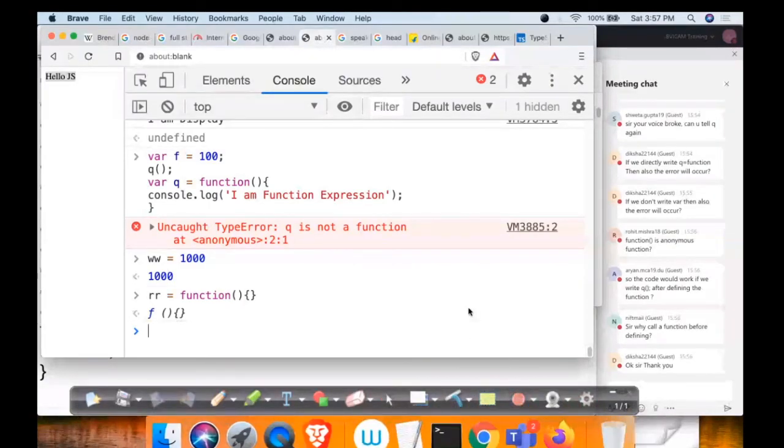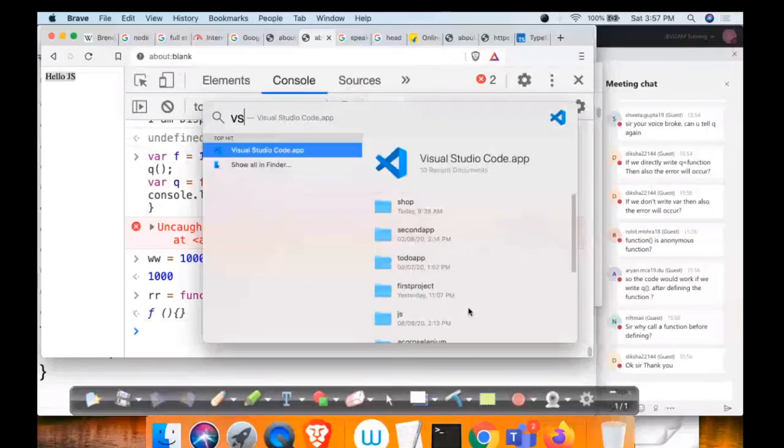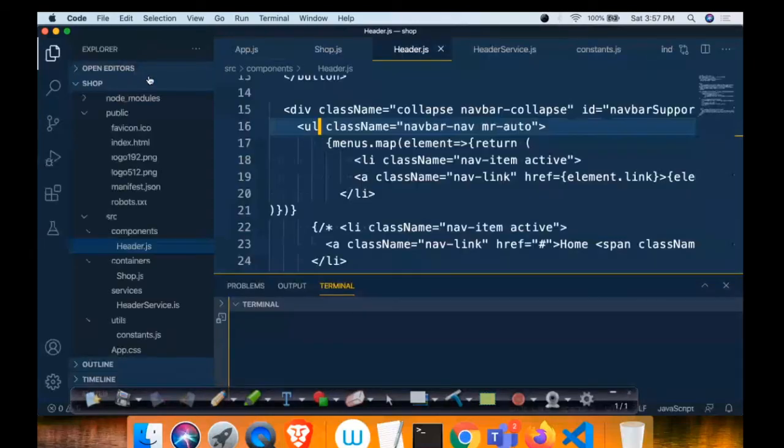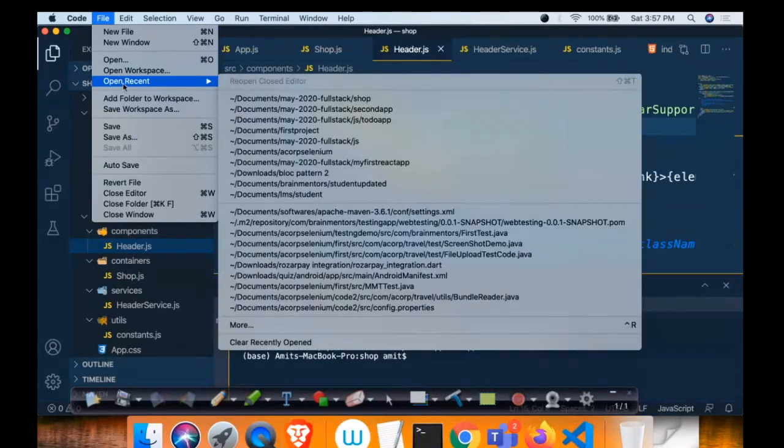So I'll show you some samples so you will have a brief of it. I'm just opening my system VS Code, right? I'll show you some samples of earlier batches.